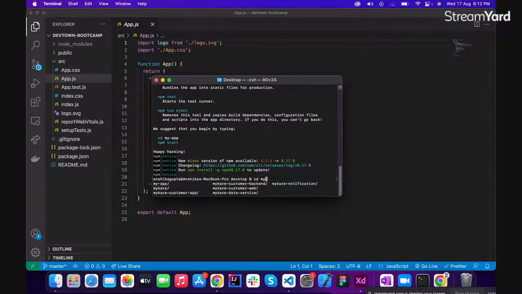Now if I need to go to my folder, that is my app, it will give me the folder name that I made. You can simply press tab so you don't have to write the entire name of your folder. It's cd my app. Now you need to do one more thing: install the modules in it. Just simply write npm install.